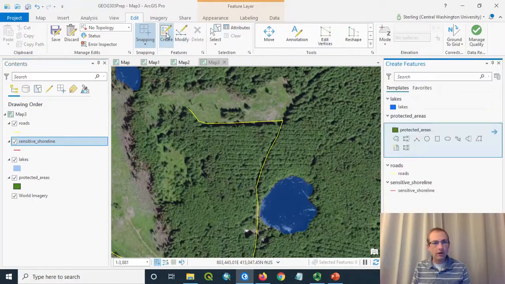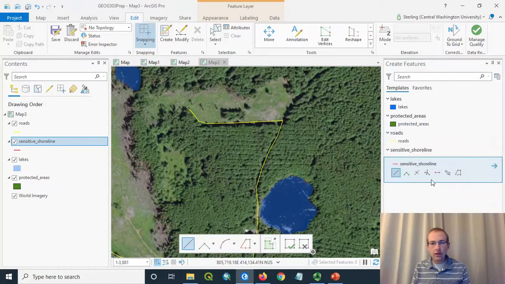Whoops, I clicked modify. There we go. Create. Highlight the sensitive shoreline here. And then choose trace tool. And what this will do is when I click on an existing feature like this lake and I start making my line, it will just follow the shore. I'm actually moving my mouse way over. See how it follows?